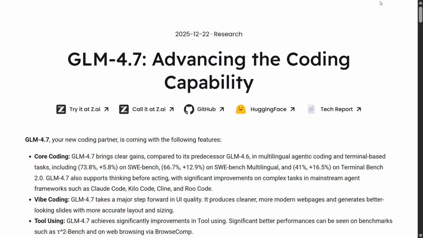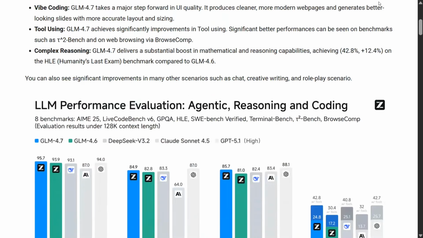And today the GLM team is back again before the end of 2025 with a huge release that is GLM 4.7, and this model is looking crazy on coding capabilities. GLM 4.7, your new coding partner, is coming with the following features. It is very clearly able to beat out its predecessor GLM 4.6 on multiple agentic coding and terminal based coding tasks as well. Looks great on vibe coding, tool use, and whatnot.